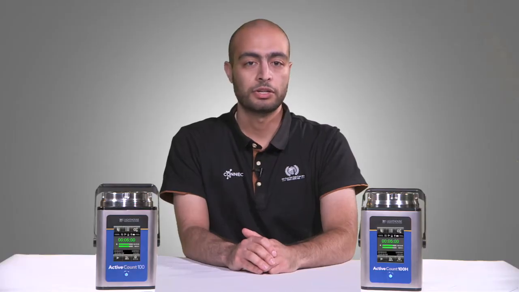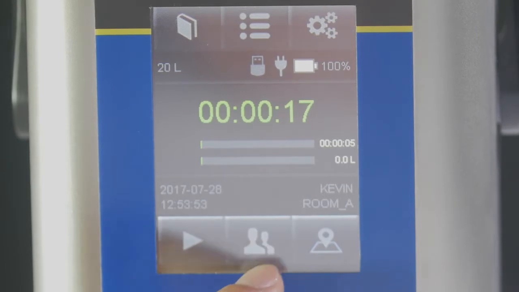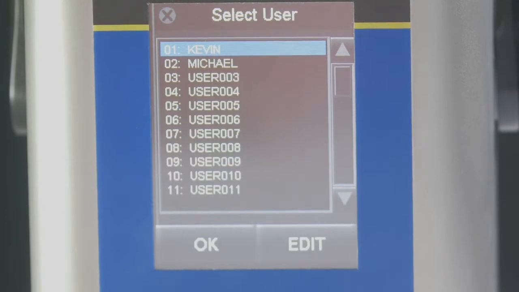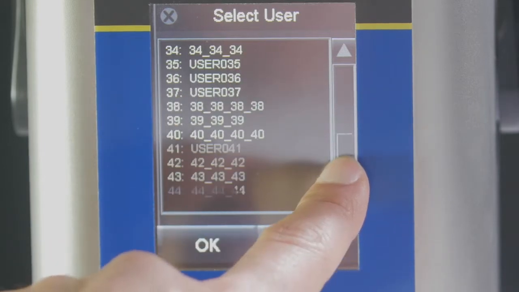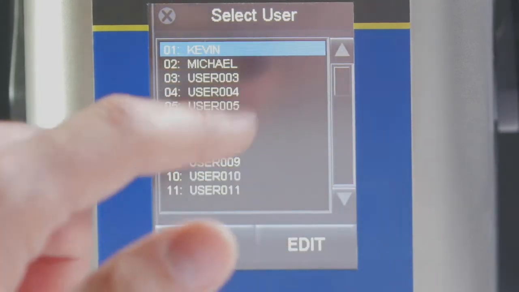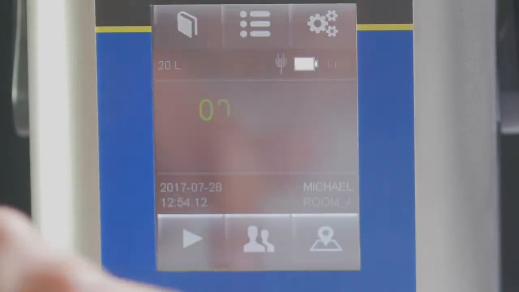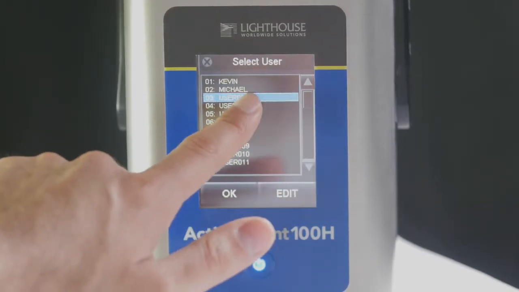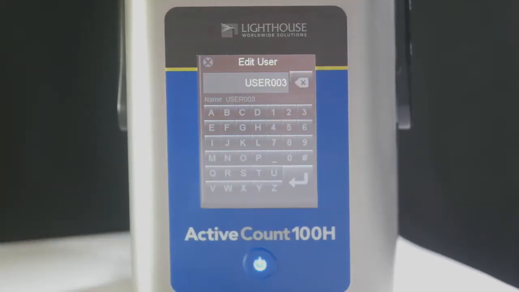Before you start your sample, ensure that your location name and username is selected. To select a username, click on the User button and select your username from this list of 50 names. You can use the scroll bar to navigate up and down this list and find your name. When you find your name, highlight your name and press OK. If you need to add a new name to the list, highlight an unused name and hit the Edit button. And now you can type in a new name.